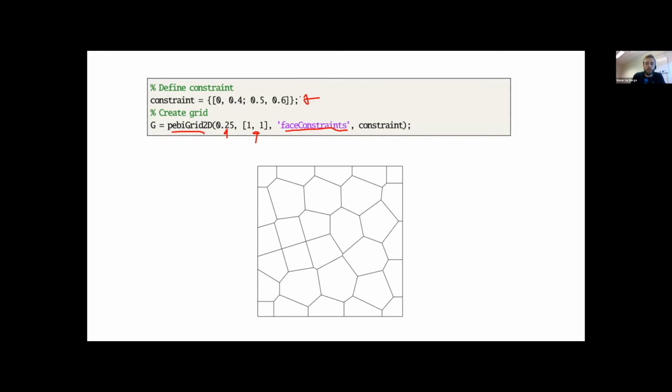And each element in this cell array will be a vector of points. So this is the first point, which is the start of our constraint. And then we have our second point, which is the end of the constraint. And if you supply this to the PEBI-grid 2D function, we will end up with a conforming grid, as we can see here.